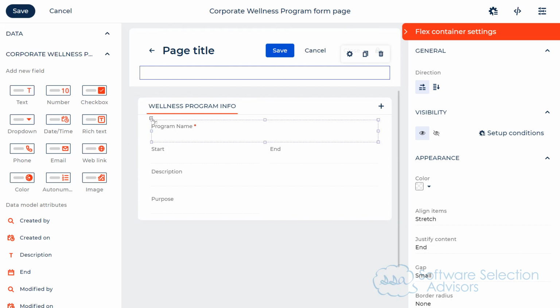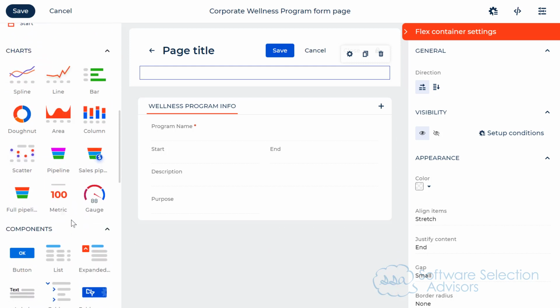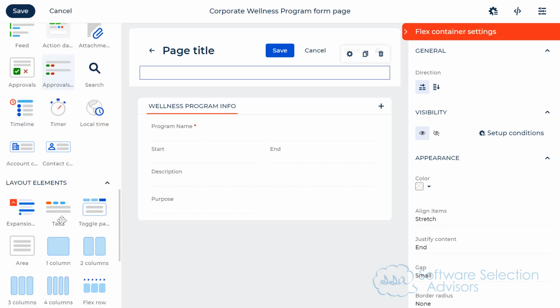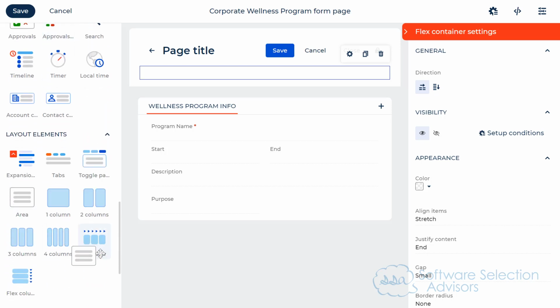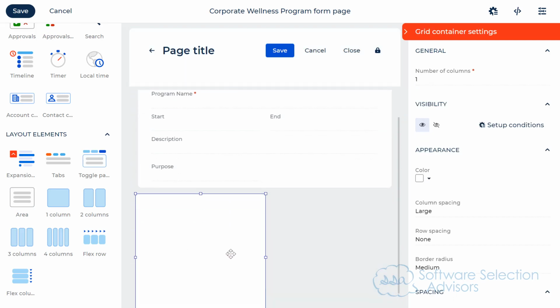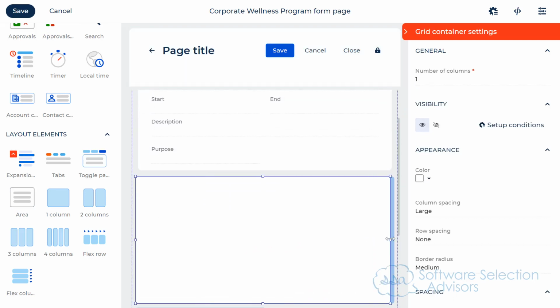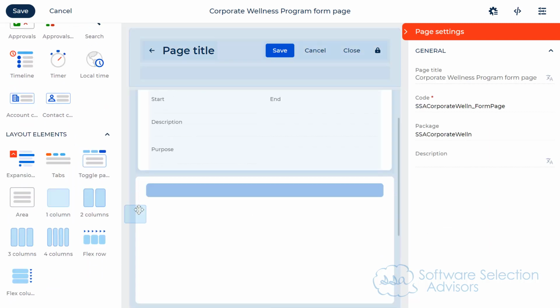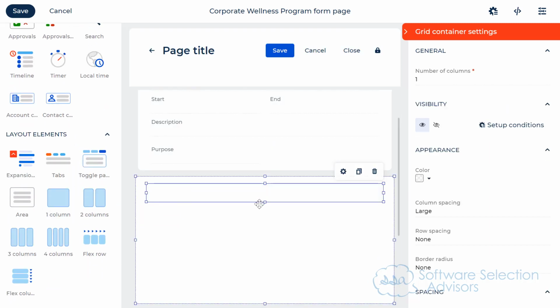So we've got our wellness program info, and we just showed a minute ago that we've got participants as well as activities. Well, if we want to see those on the screen, we should probably create an area for it to exist. So we're going to drag a new area onto the screen here, and we can drag over our one column, just leave that right there.